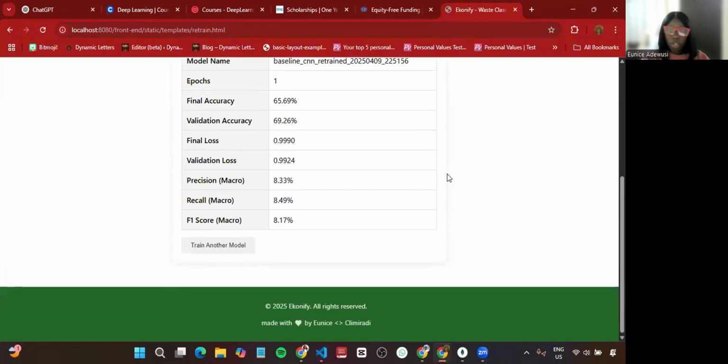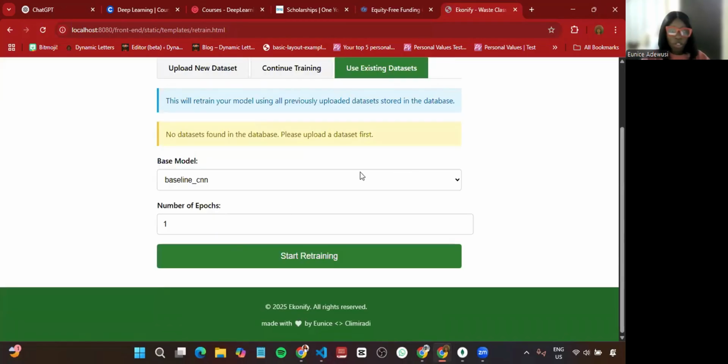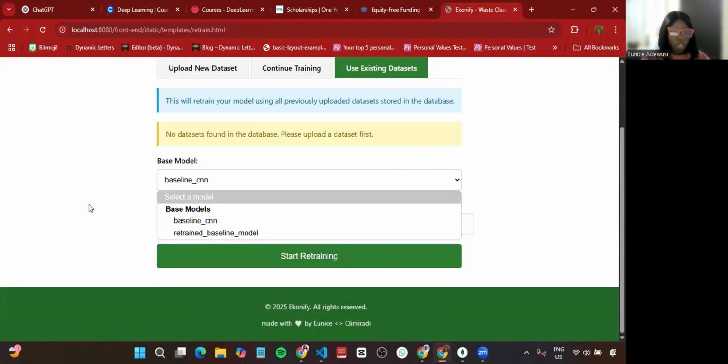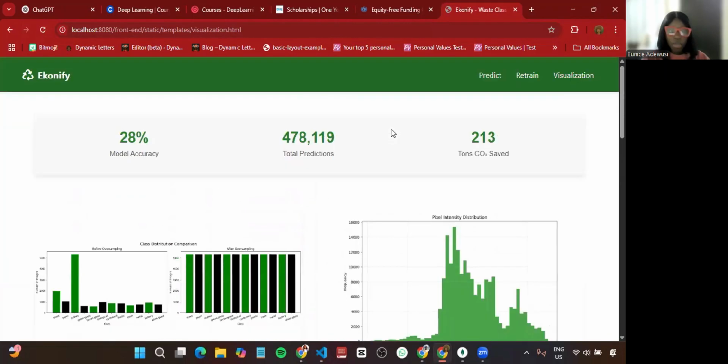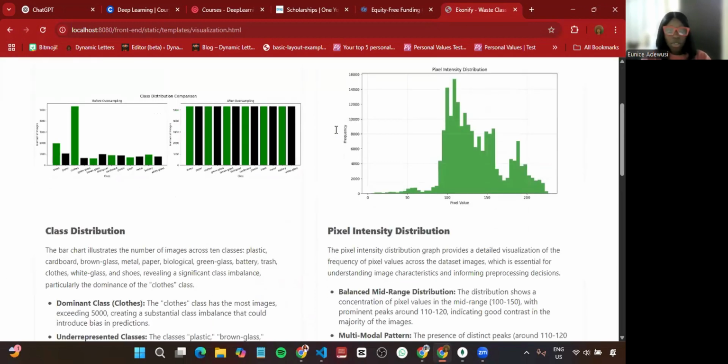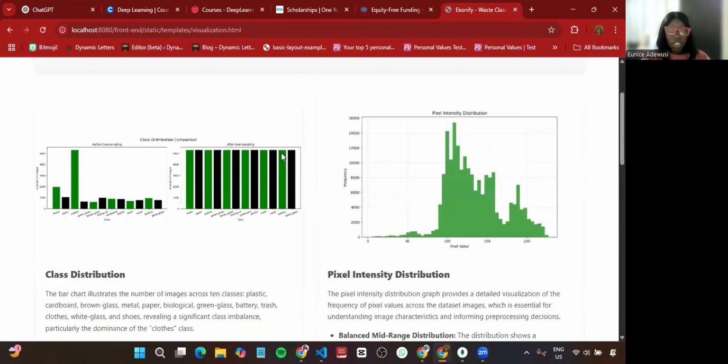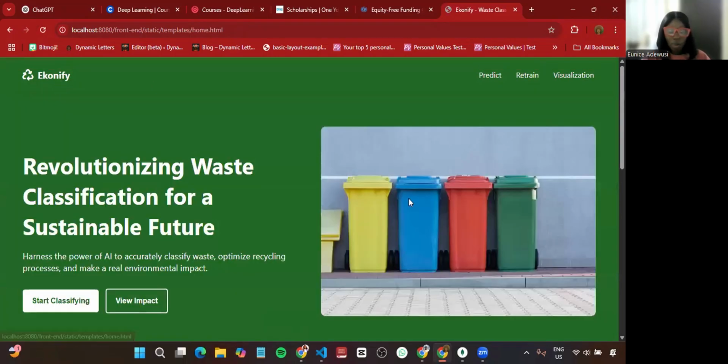So now we're just going to click on train another model. If you click on train another model, it takes you back to pick a model, and then you can start retraining. As I explained earlier, the model accuracy is at least 75%, as we've seen in the retraining results and also in the predict result and the total predictions that have been made. So yeah, that's for that.